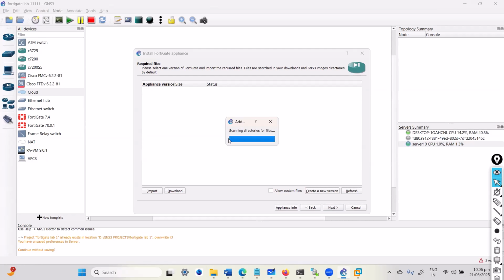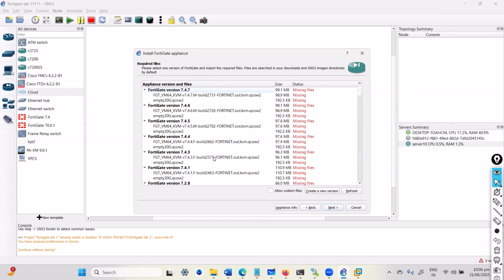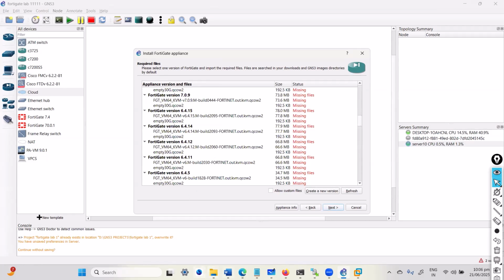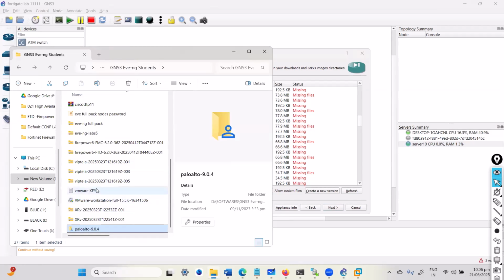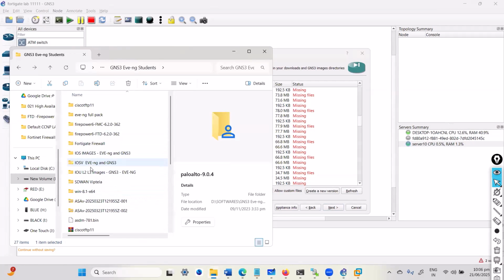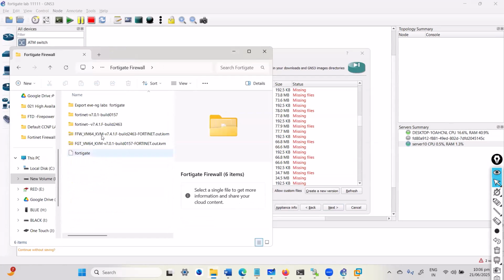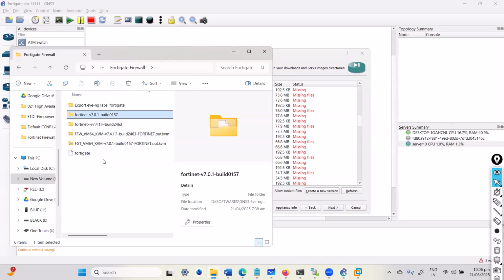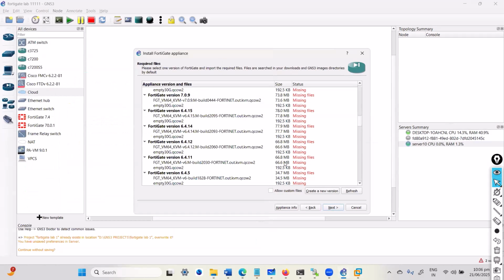So let's wait for this to come up. The image which I'm going to use, I think I already have that image in my location here somewhere. You can see there's a FortiGate firewall image. I'll be using this 7.0.1, which is kind of a stable version. You can also use 7.4. I have uploaded these two on my drive for you to access.